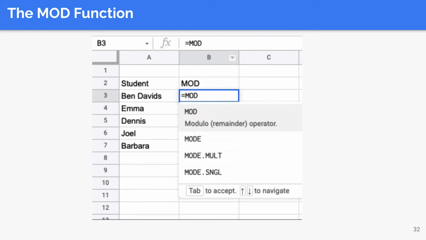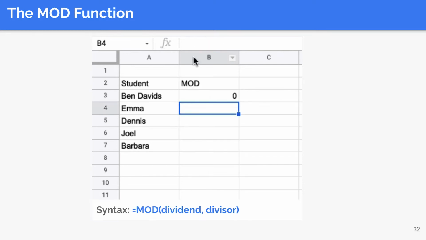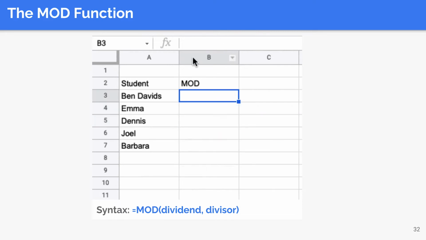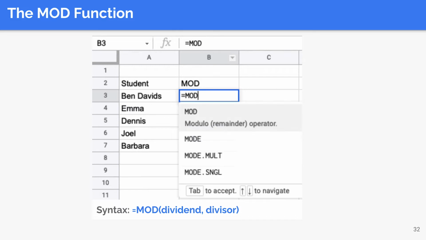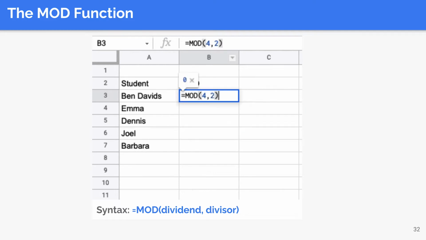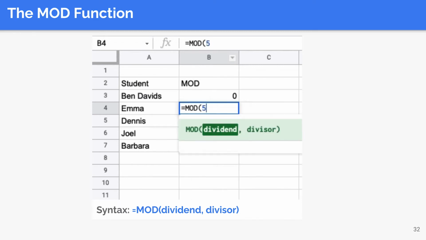The MOD function performs a modular arithmetic calculation, that is, it returns the remainder after division. The syntax is as shown. The MOD function takes two arguments, dividend and divisor. Dividend is the number to be divided, and divisor is the number used to divide. Both arguments are required. If either argument is non-numeric, the MOD function returns a #VALUE! error. For example, MOD(5, 2) returns 1, because 2 can divide 5 twice with a remainder of 1.